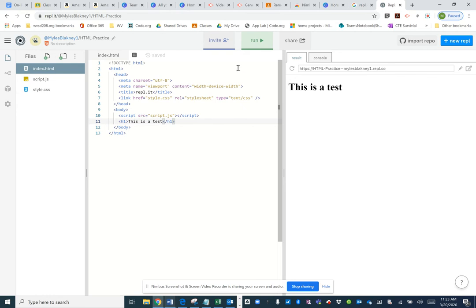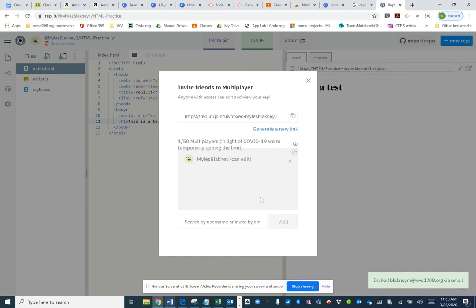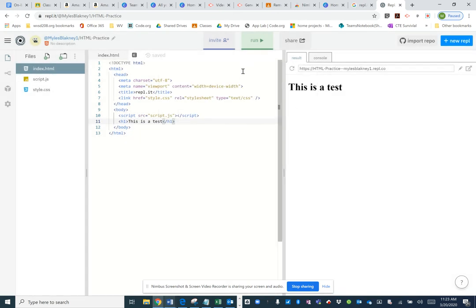Now the last thing you need to do is share this newly created HTML practice with me. So click on invite, come down here to the username, and you're going to type in Blakeney M at wvsd208.org and invite me. My name should show up as Miles Blakeney, and you are good to go. Return to the Google Classroom and after you've completed this, turn in the assignment.